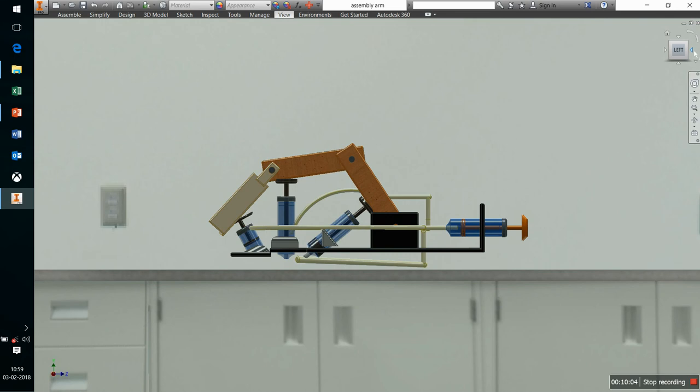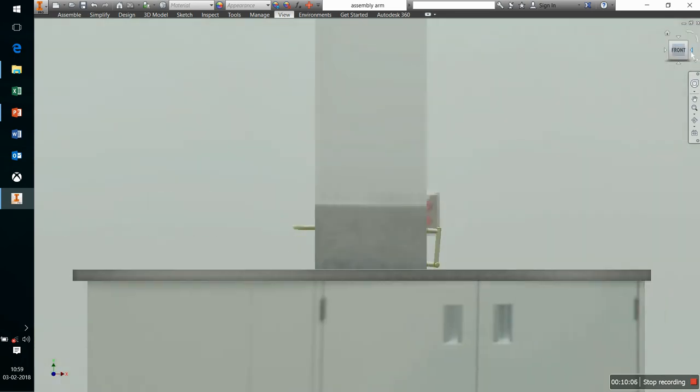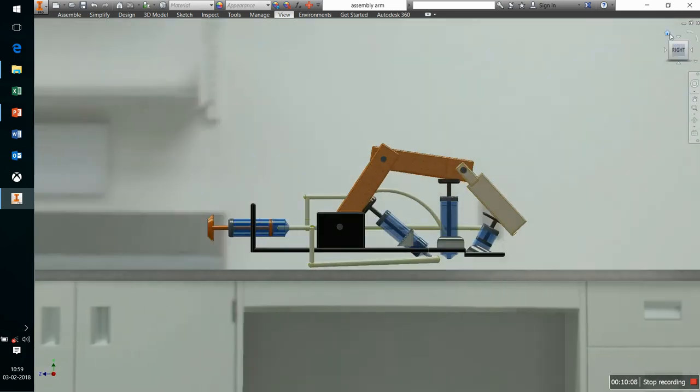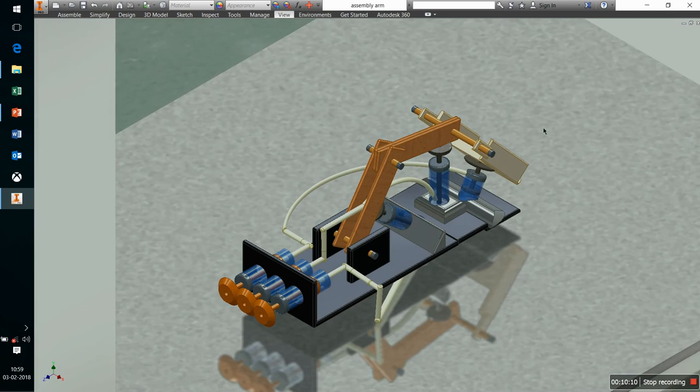Please take a look from all the sides so you can have a better understanding. This is how a normal hydraulic system using a simple piston cylinder arrangement works.